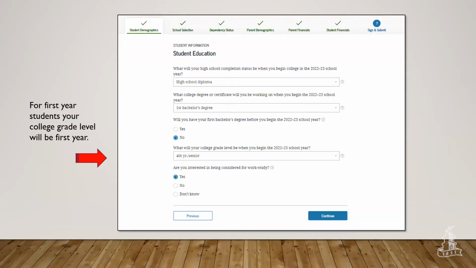Here you're going to be entering in your education, so your high school diploma at the top there, what college degree you'll be working on. This could be your first bachelor's degree or an associate's degree. You will not have your first bachelor's degree as you will start this academic year. And then the college grade level you will be beginning with. For first year students, your grade level will be first year. That'll be an option on that drop down there.